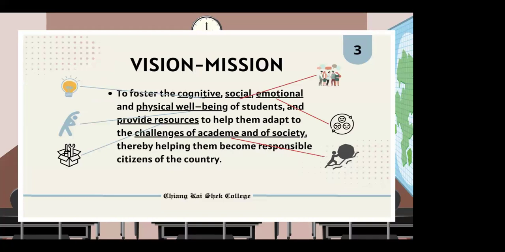First, the vision mission. Our vision mission is to foster the cognitive, social, emotional, and physical well being of students and provide resources to help them adapt to the challenges of academia and of society, thereby helping them become responsible citizens of the country. So, the core theme of our vision mission is to help nurture the holistic development of our education students in such a way that our students are not only academic achievers, but that they are also socially and emotionally well equipped and well adjusted to handle whatever challenges may come their way.